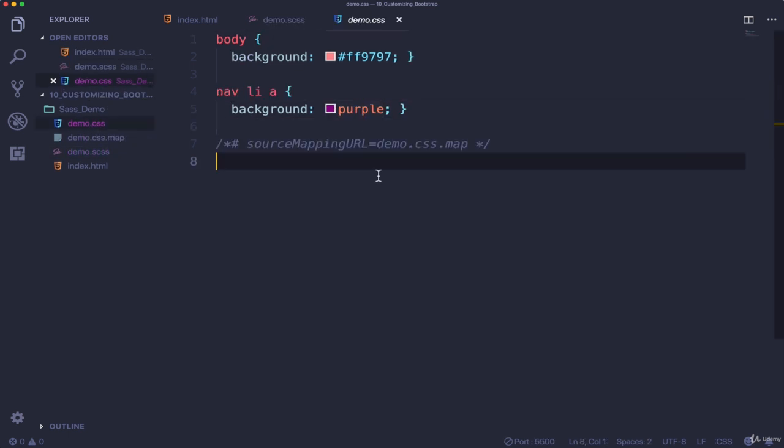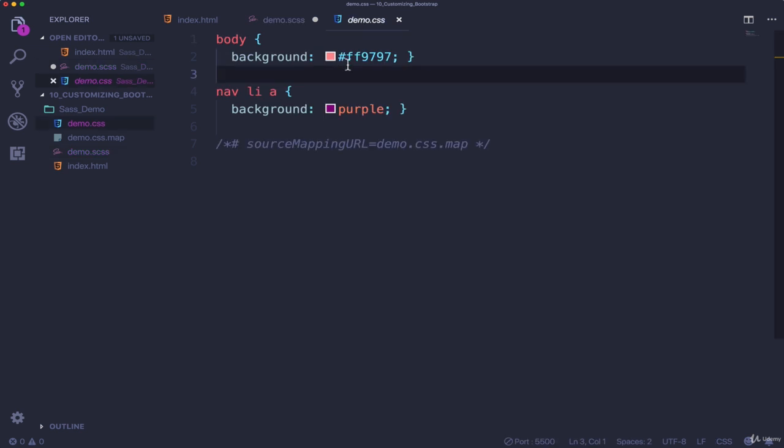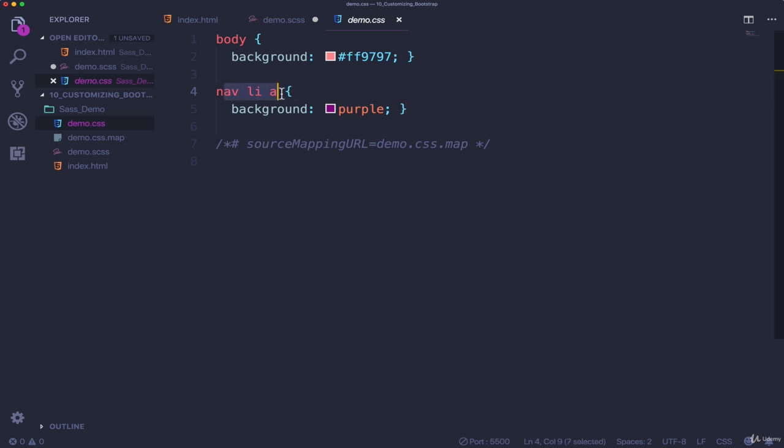So if we look at this, we now have, okay, so actually it's a lot shorter, but you can see it's compiled where it took that color and plugged it into the correct spot. And then it took this nested selector and turned it into this style selector, which is the same exact thing.